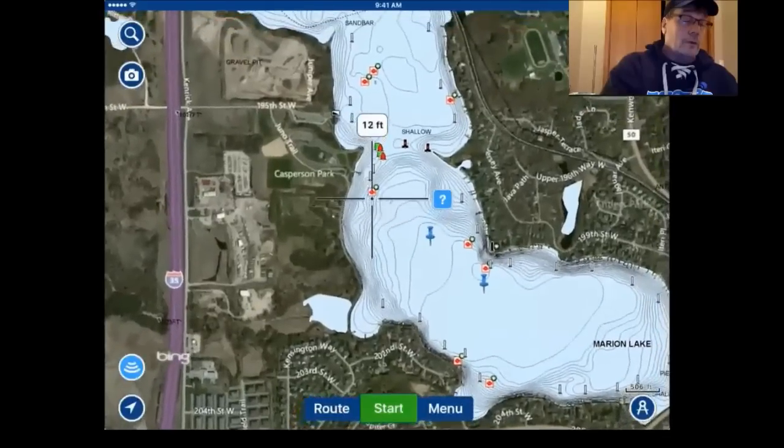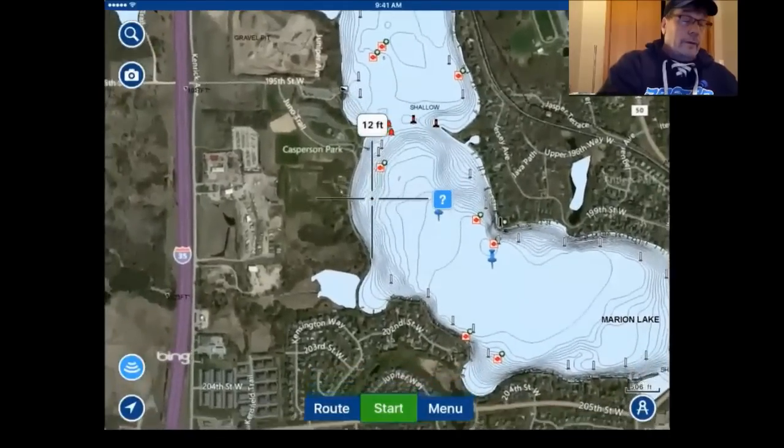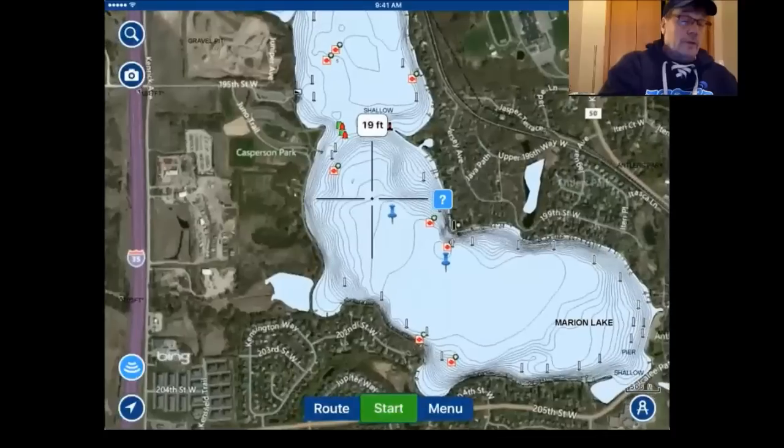Oops, somebody caught some perch right there. And definitely wasn't ice fishing this year.